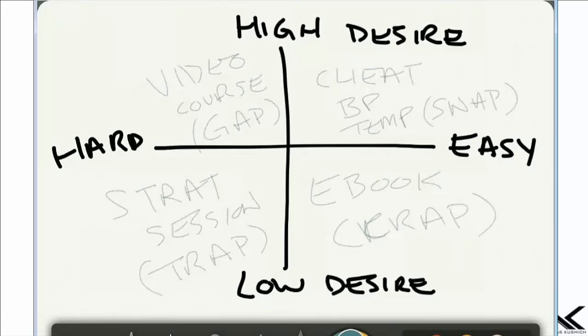A cheat sheet, a blueprint, a template, and then potentially after we've warmed them up, take them to a trap, a strategy session or an enrollment call that brings them into something. If they don't potentially get on the strategy session right away, then we can take them to a gap, to fill the gap between snap and trap.